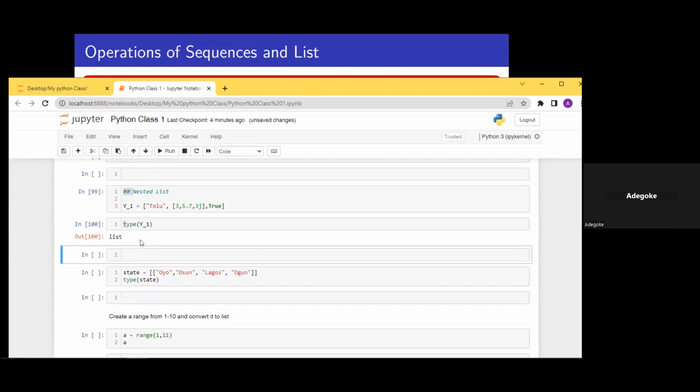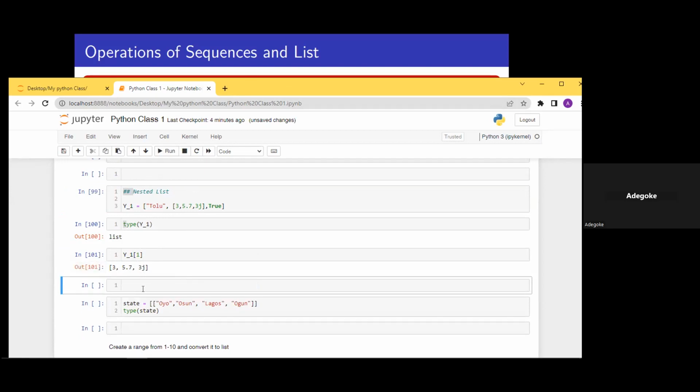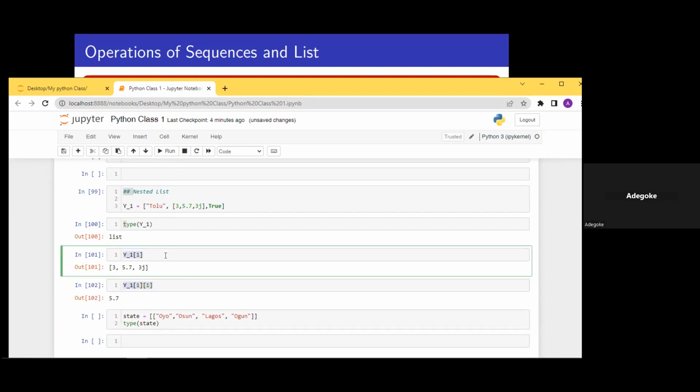I can access my list, as I've said. Accessing the list inside the list is done like this. It brings out this list, 3, 5.7. I can access the list inside a list by using Y1 also, at index 1. Also, I want to access 5.7. For me to access 5.7, I will use another index. So it is accessing a list inside a list. That is how to access a list inside a list.